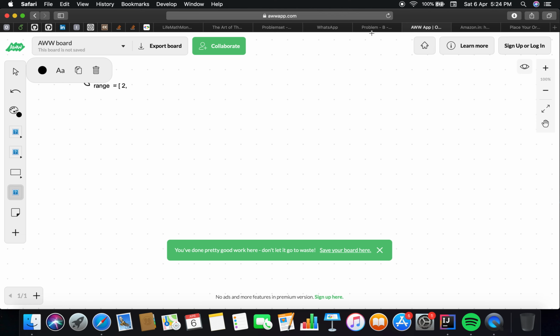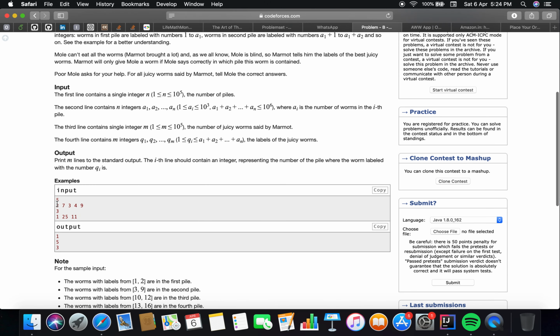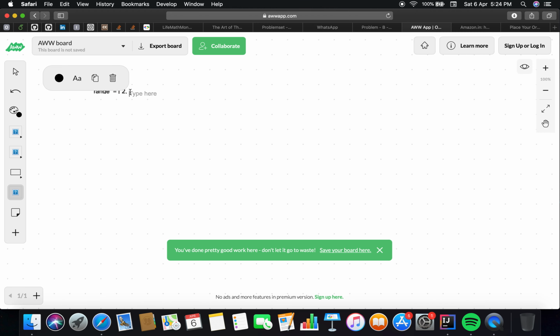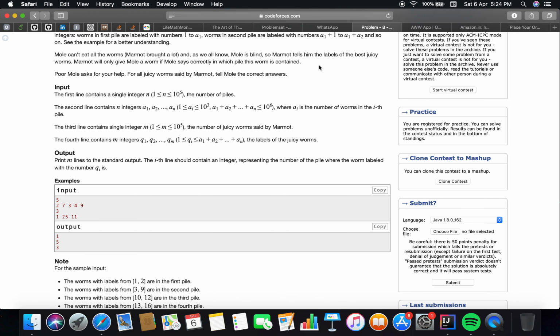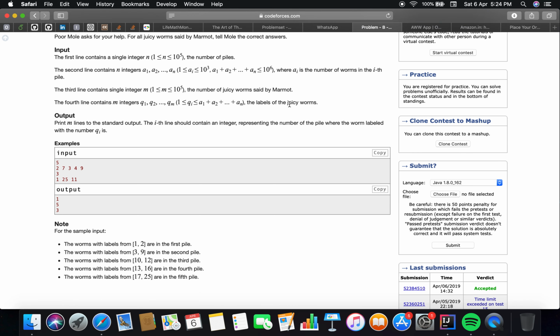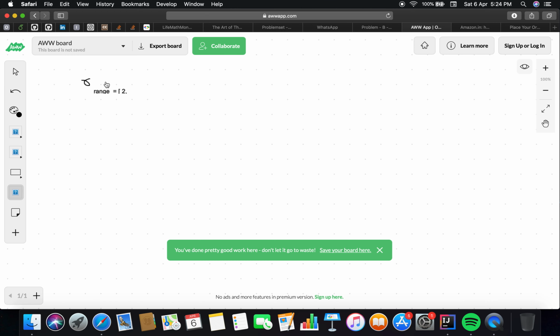What exactly I was doing was summing these: for the first pile you store the integer 2, and then 2 plus 7 is 9, so I get the exterior limit of the second pile. Then 9 plus 3 is 12, which I saved at the third index for the third pile, and then 16 for the fourth pile and 25 for the fifth pile. Let me just say it again.